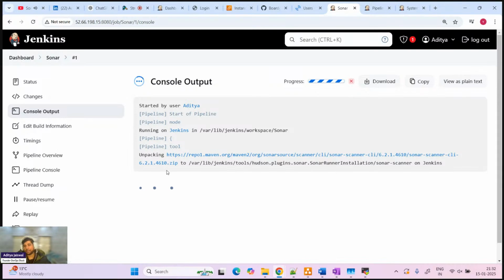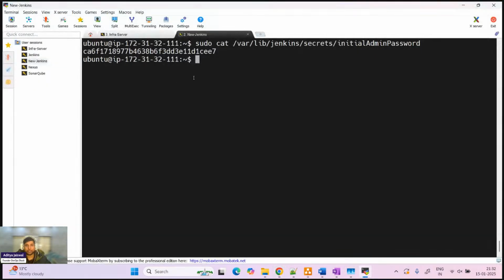First thing that you see, we have run this project pipeline for the first time, unpacking Maven. Sorry, unpacking Sonar Scanner. Okay, so unpacking means, since we have defined it in our pipeline, it is going to be installed now. Sonar Scanner is getting installed now. One more thing very clearly, you see lib Jenkins tools. Okay, if I copy this path and let us go here.